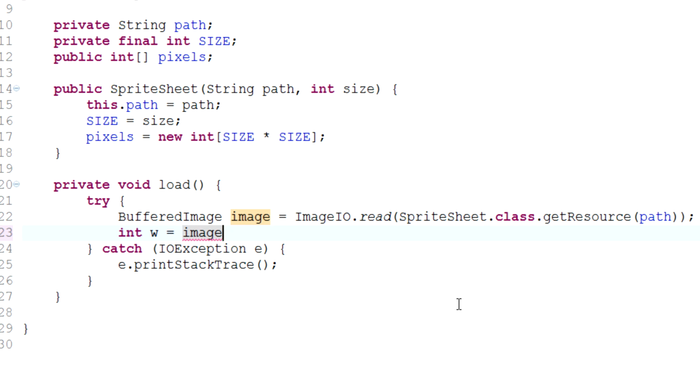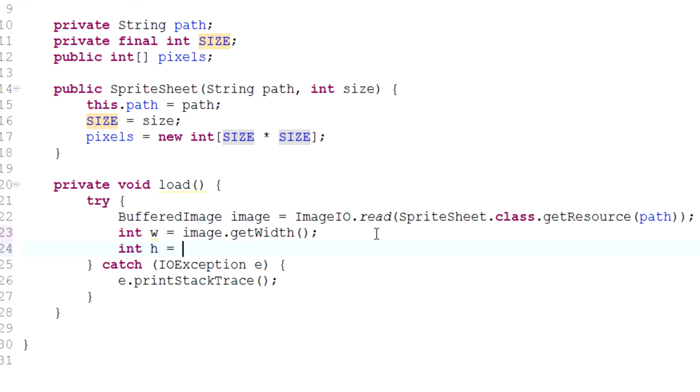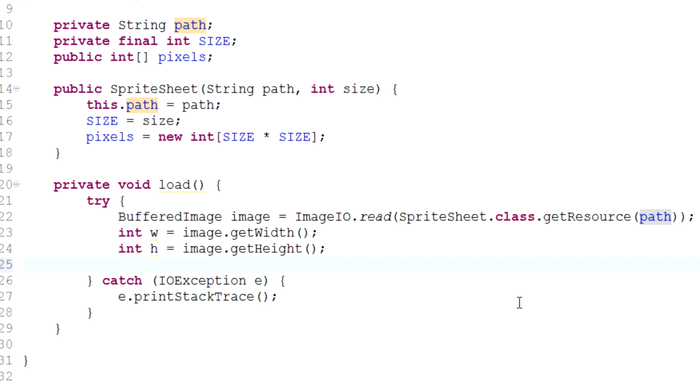So the width of the sheet, so image.getWidth. Again, the width will roughly be equal to the size, but just in case, we want to be able to do it from here. And image.getHeight. So this is getting the height and width of this image that is loaded, which is found in path, whatever path may be. And now we actually want to set those pixels. So now we know the width and height. We want to set this BufferedImage into this pixel array.